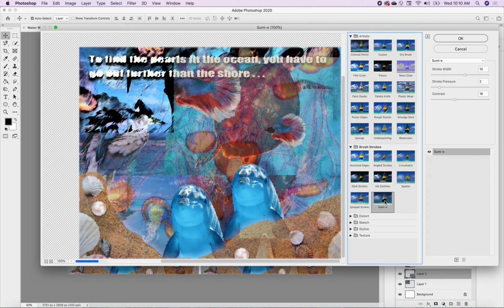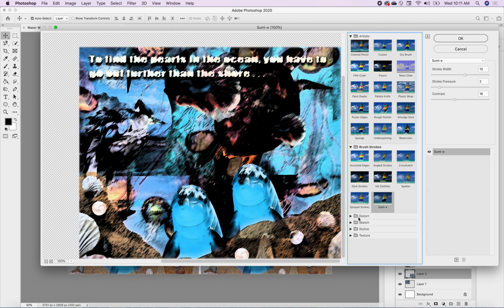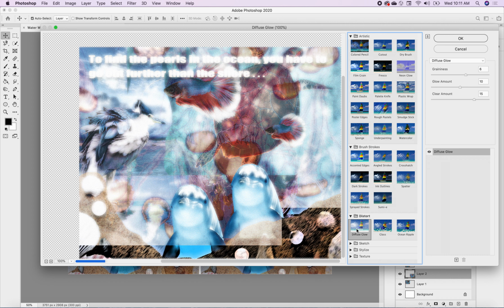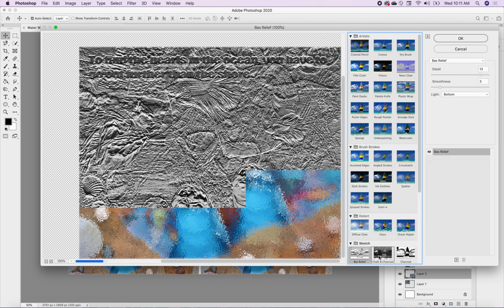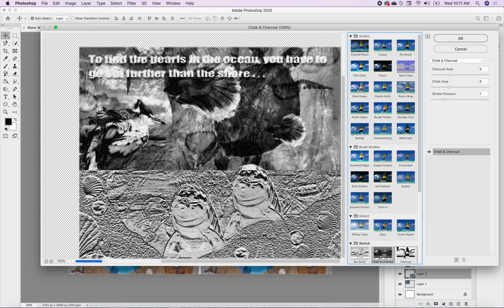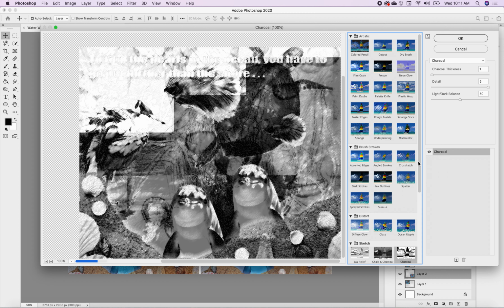Sprayed strokes, Sumi's just like a type of oriental painting. Diffuse glow, maybe you like something like that. Glass, ocean ripple. Move into the next folder. Now we're getting into base relief, chalk and charcoal, more charcoal.